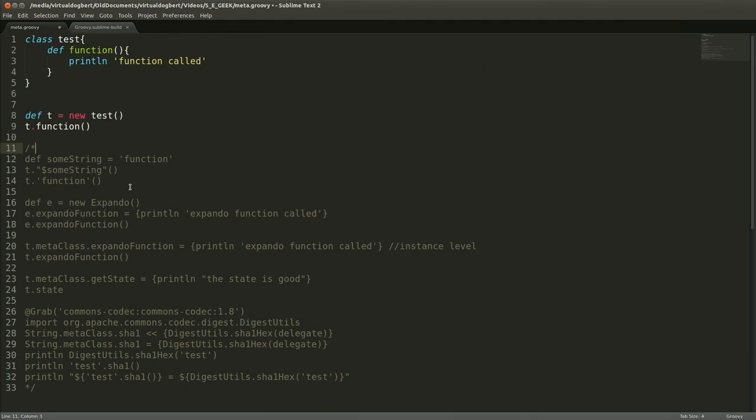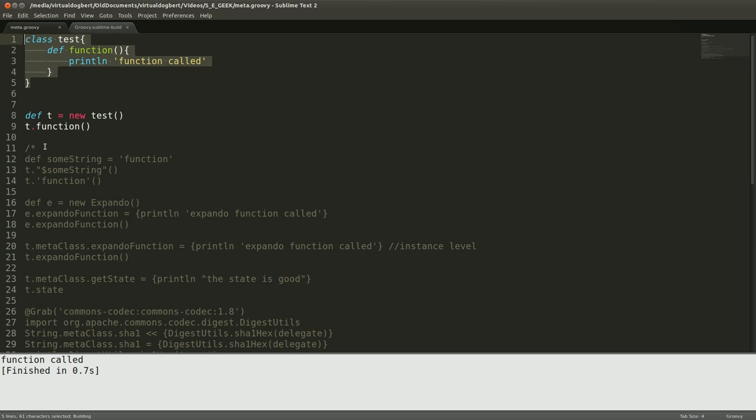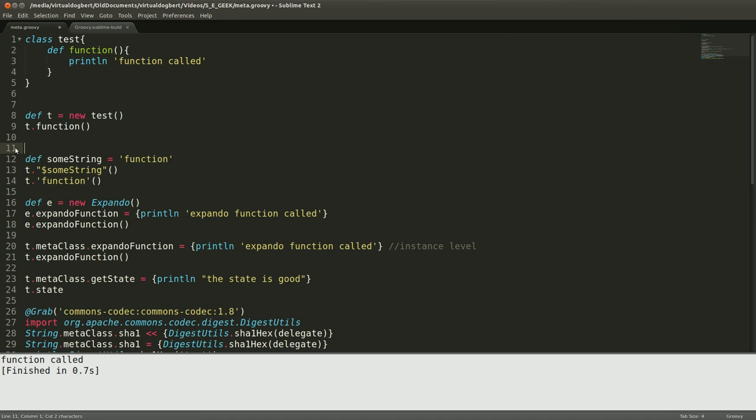So let's get into some code. Metaprogramming allows you to manipulate a program at runtime with runtime metaprogramming, or at compile time with compile time metaprogramming. I have just this little test class, and if I run this, create an instance, and call the function, we get "function is called." Big deal.